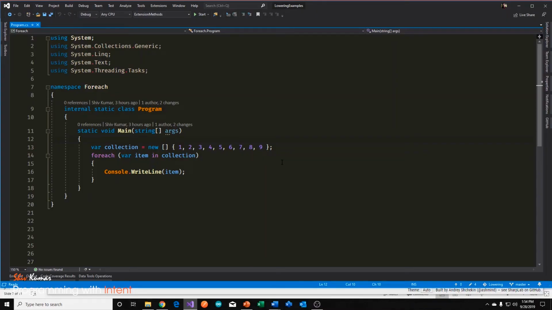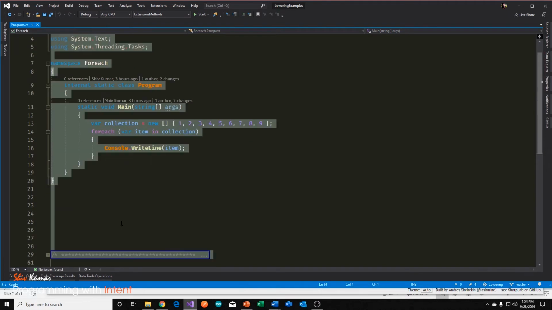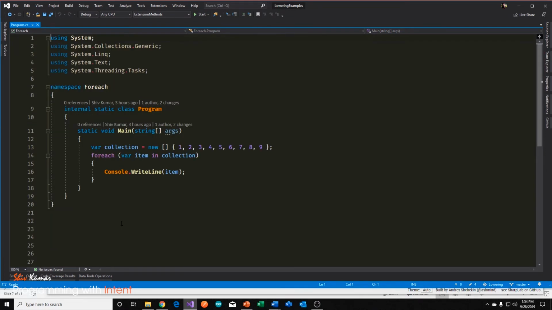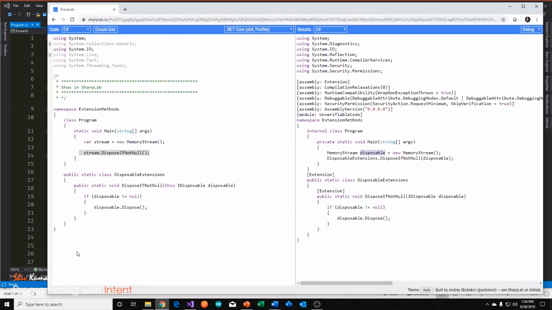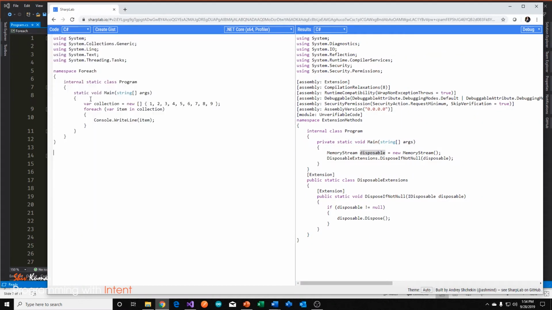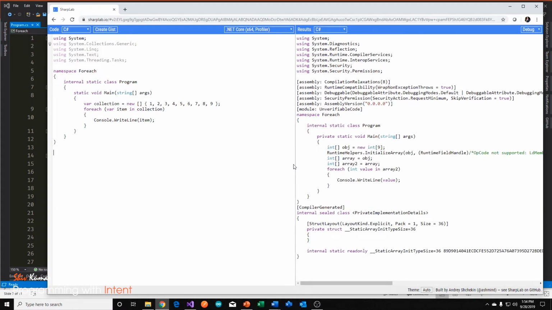Okay, next up, I want to just show you or talk to you about foreach. I've got a simple piece of code here, and I'm just going to take all this and put this into SharpLab. So immediately you'll see that there are some things that have changed.